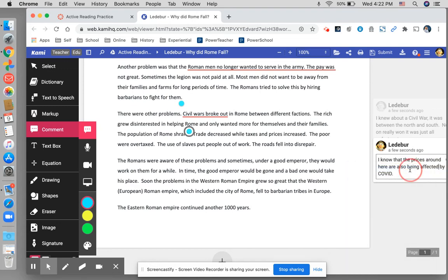And we know that because of COVID, prices are increasing and the amount of product is decreasing. And so we have a problem. We need to do something about it. So going on, the Romans were aware of these problems, and sometimes under a good emperor, they would work on them for a while. In time, the good emperor would be gone and the bad one would take his place.